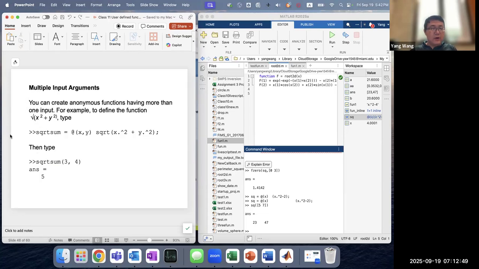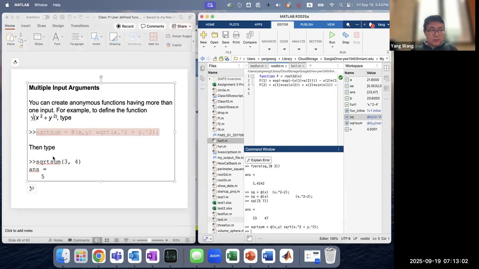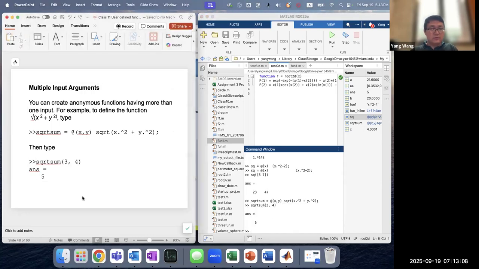If there are multiple arguments, you can also use this anonymous function way to create a function, right? It's going to give a similar result. So with multiple arguments, you can directly call this function with the values 3 and 4, and you're going to get the result of 5.